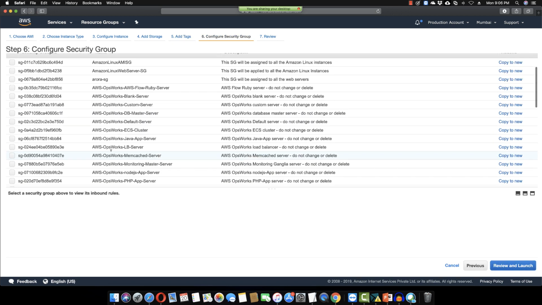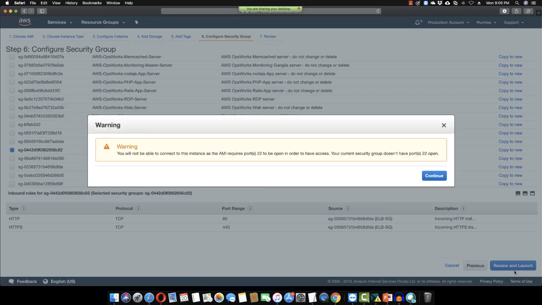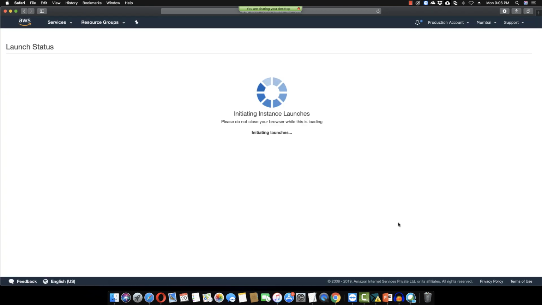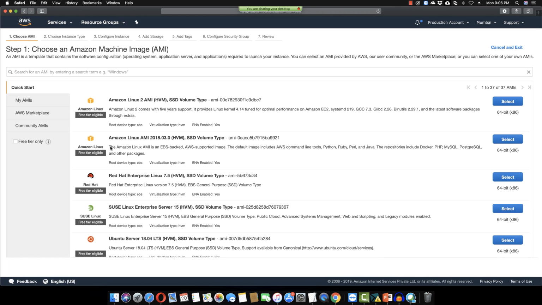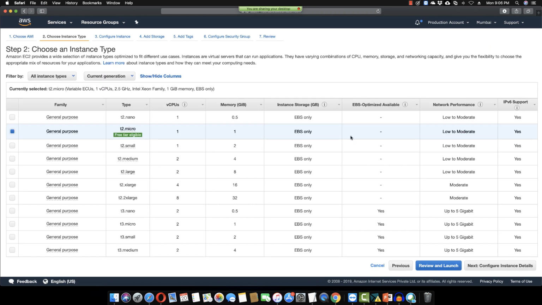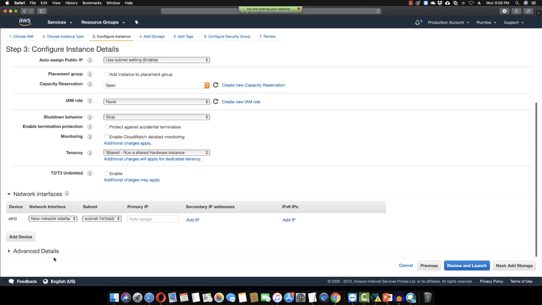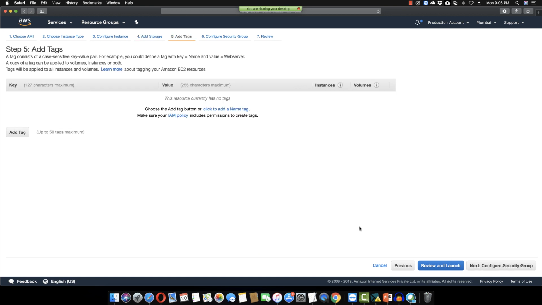Now I just pick the EC2-HE that we have pre-configured. We click on review and launch, continue, launch. I can choose any of the key pairs and launch my instance. Similarly, I launch a duplicate instance with the same AMI, same instance type. This time I'll pick a different AZ, AP South 1B. Go to advanced details and paste the script, the same script. Click on next, add storage, add tags.